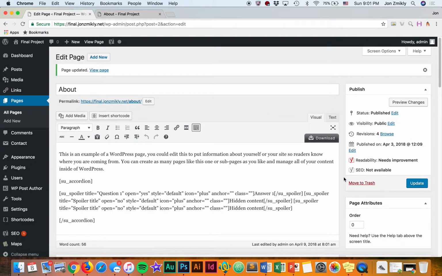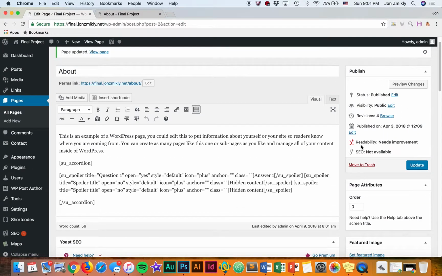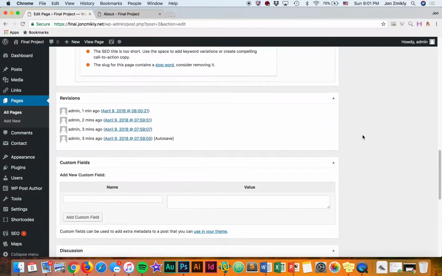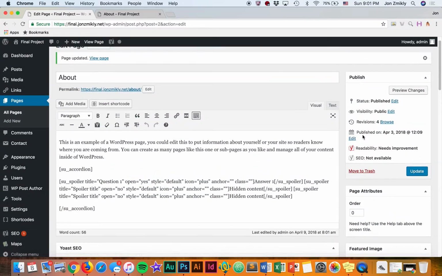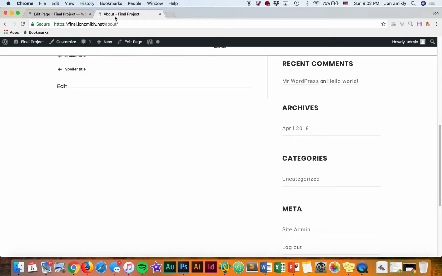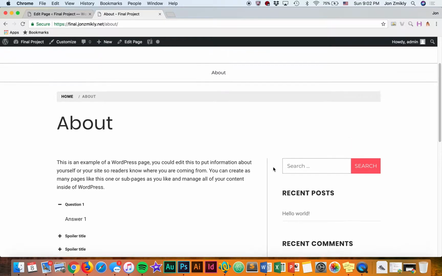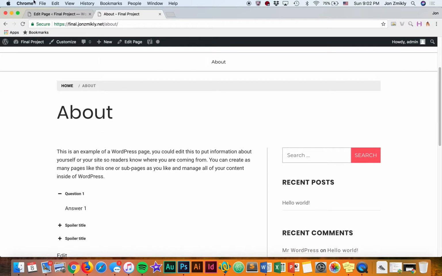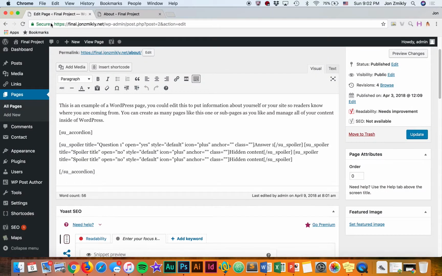Oftentimes within your page editor, you'll also see, I don't see it here, but if you are working with a theme that has different layouts, for example, on the right, you might see something that says templates, and you can choose from different templates that will sometimes allow you to have a full width or sidebars. You'll see by default this one has a right sidebar, and I don't think there's much I can do about that. Again, I would have to look in the documentation of the theme to see if I can change that or not, but that's something that you'll have to look up.